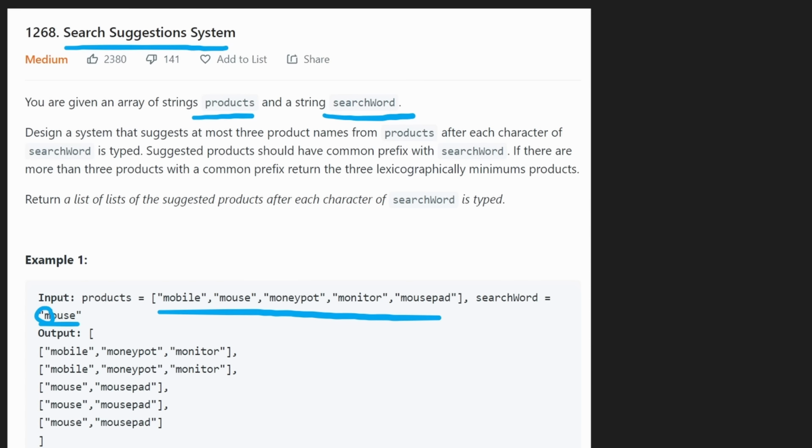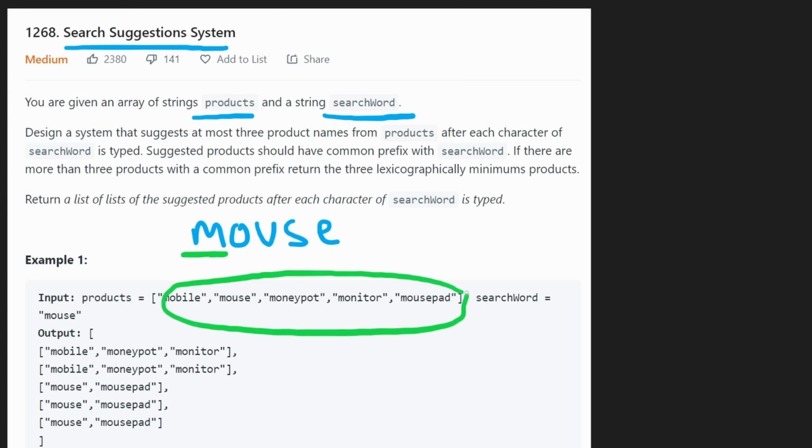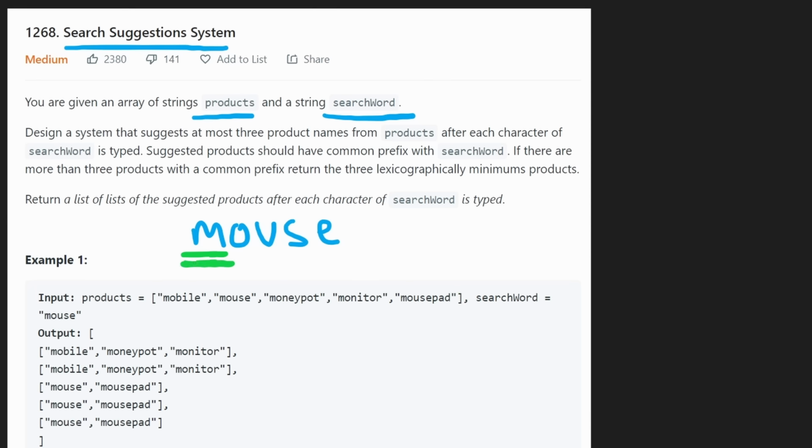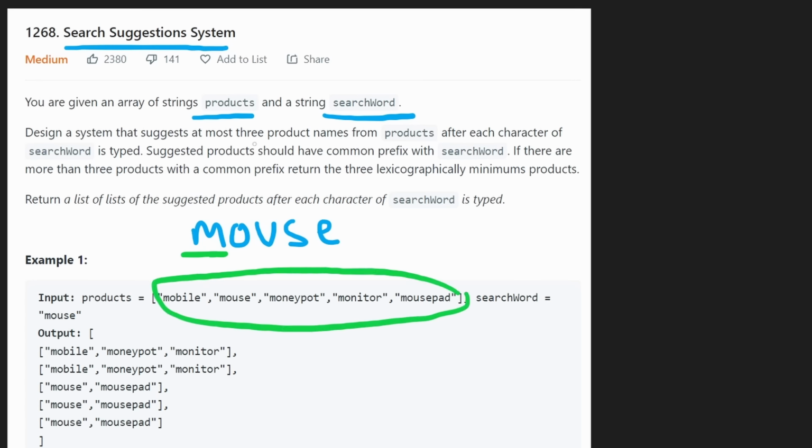Now that's a little complicated, so let's focus on an example. Our search word is mouse. We're going to type one character at a time. We're going to type the first character M. Now which one of these products have a prefix that matches what we've typed so far, which is just M? Well, all of these start with an M, but we're told in the problem that we want to suggest at most 3 products. So right now we have 5, but we want at most 3. If there's too many, then we want to return the first 3 in alphabetical order.